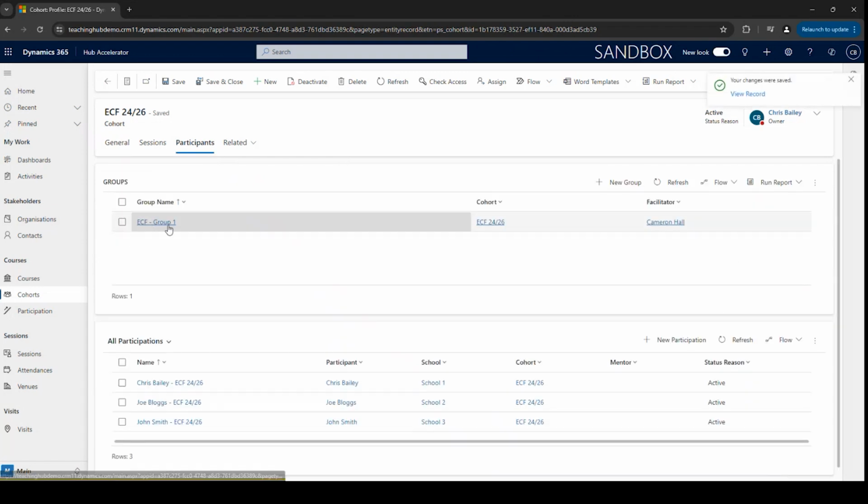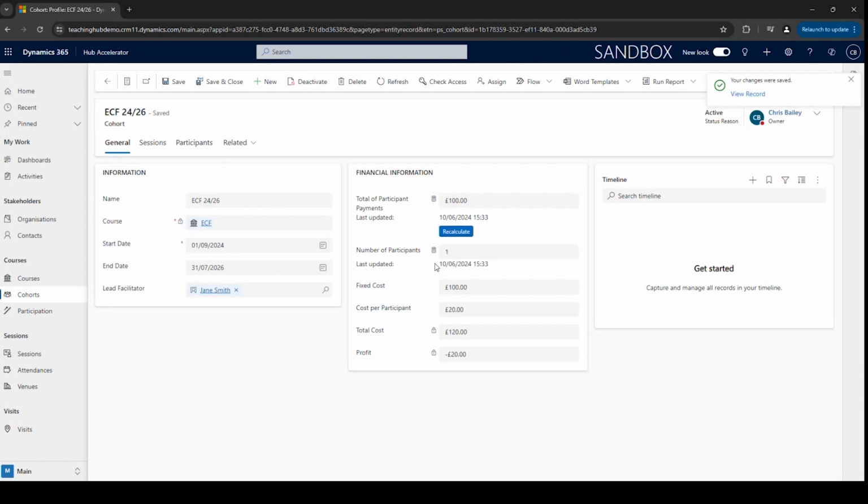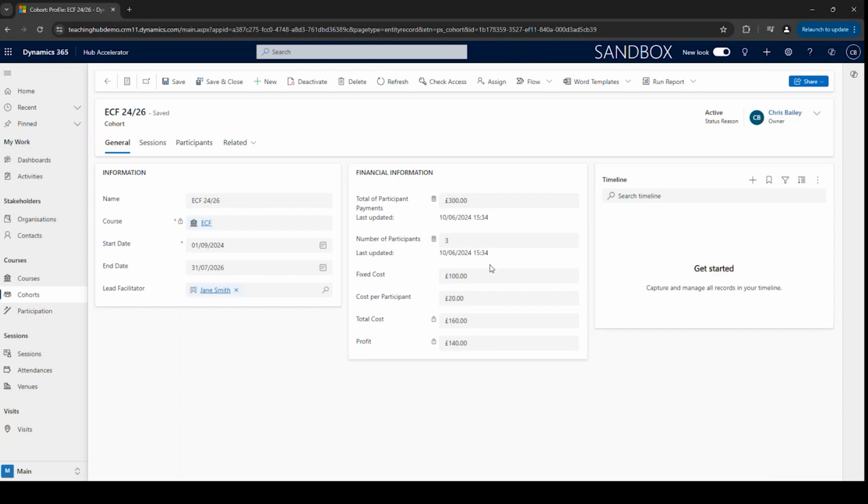Okay, we've set up a few more participants now. If I go to general and recalculate these fields and refresh the page, you can see that all that financial information has now been updated again. So we've got £300 of payments, £100 of fixed cost, and 3 times 20 for cost of participants, which brings us to a profit of £140.